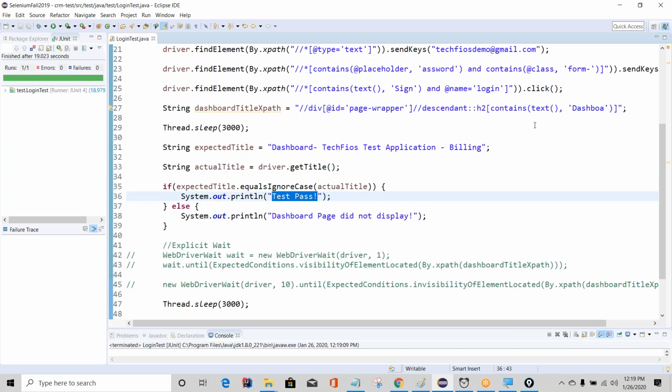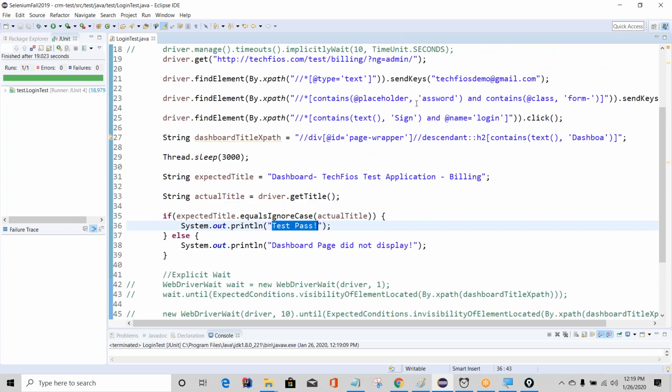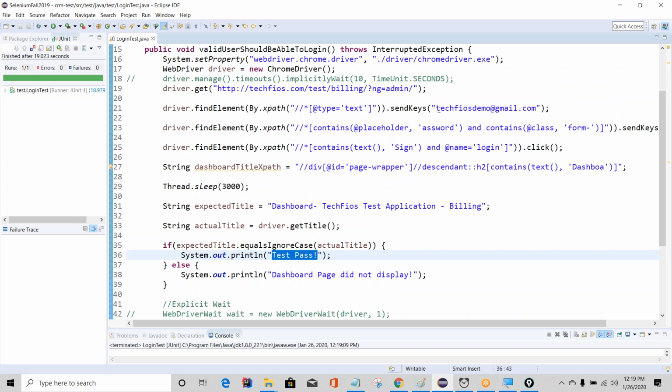What am I going to do to fail it? I'm just going to mess it up. I'm going to mess up this username right here. See this take files Gmail? If I take this T away, it's an invalid username. So it won't be able to go to the dashboard. It will stay on that login page. It will get the title of the login page and compare it with the title of the dashboard page, and it's gonna fail. But hey, it passed.